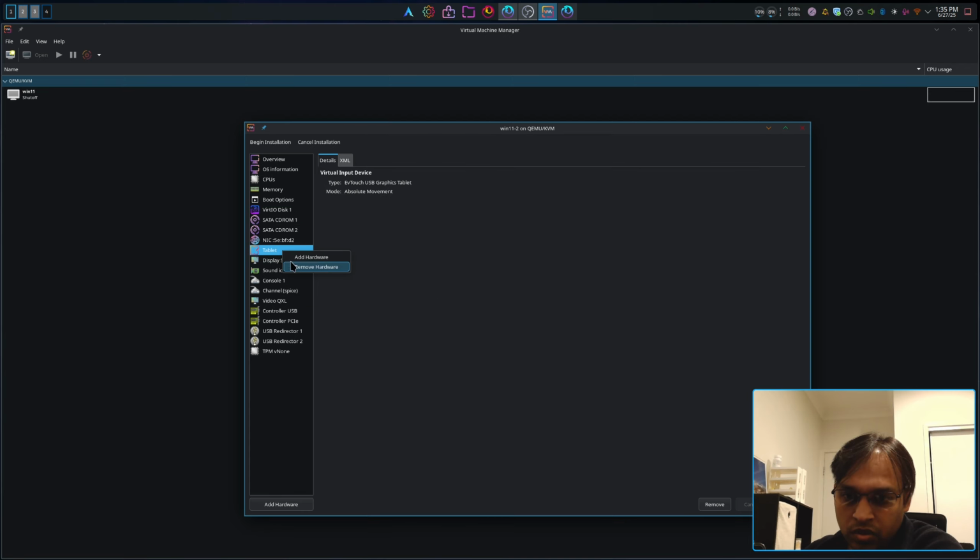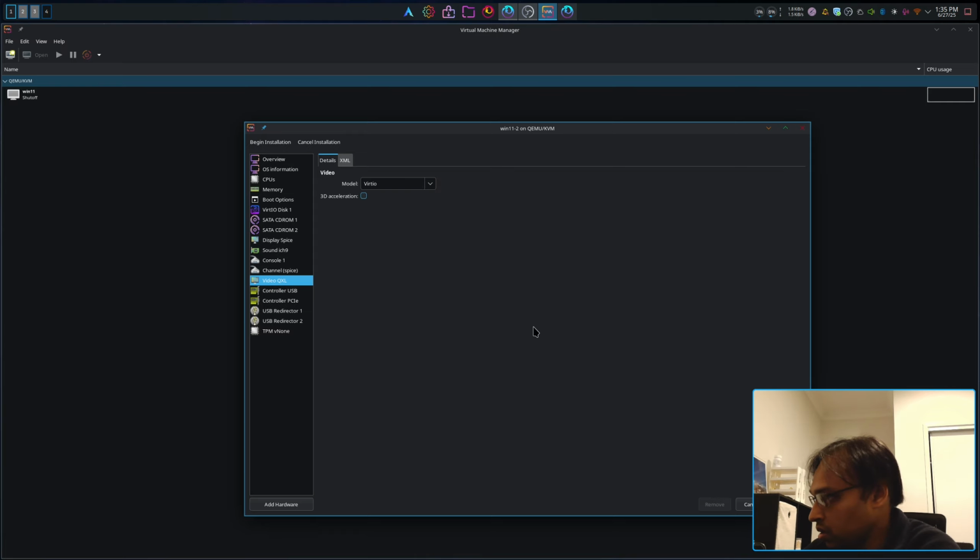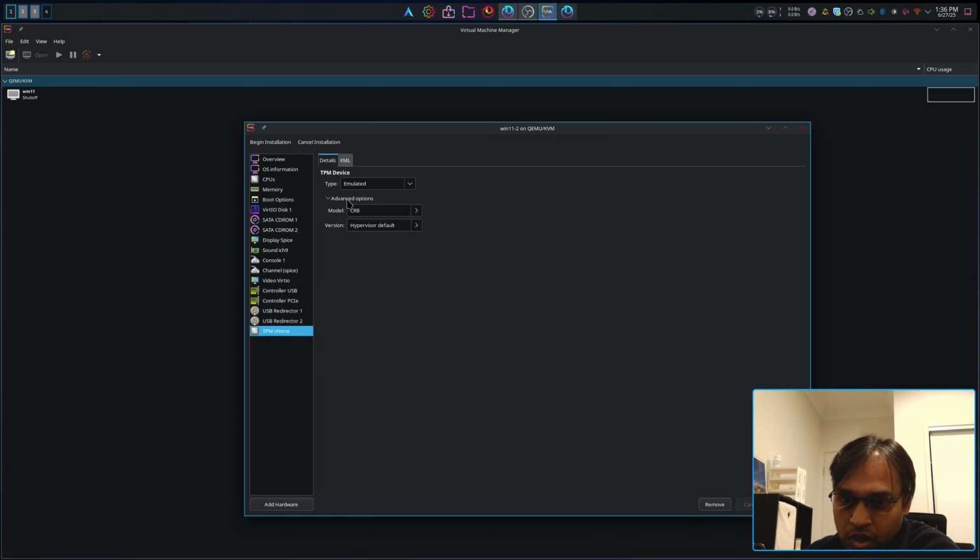We don't need the tablet, so remove that. We don't need the NIC, so remove that. All right. Display, this is fine. We will select the display for now. First, we will install the stuff using the display Spice and other things. Then once the driver and other things are set up within the virtual machine, we will remove the display Spice and other stuff from here, right? We don't need the USB redirector. Okay, fine, we'll leave it for now and remove it later. This is fine. You need the TPM emulated, and you can do version 2.0, CRB version 2.0 emulated. All right.